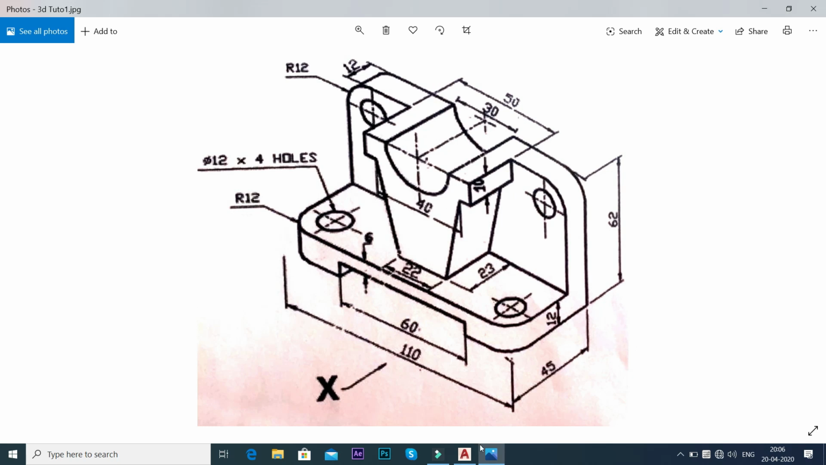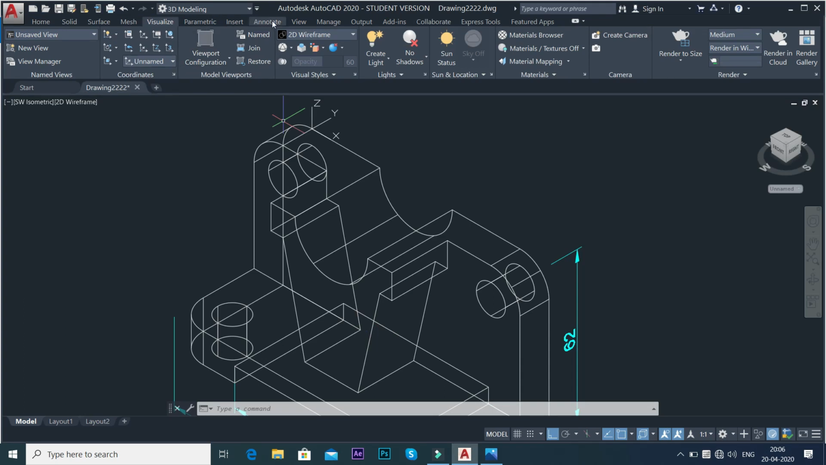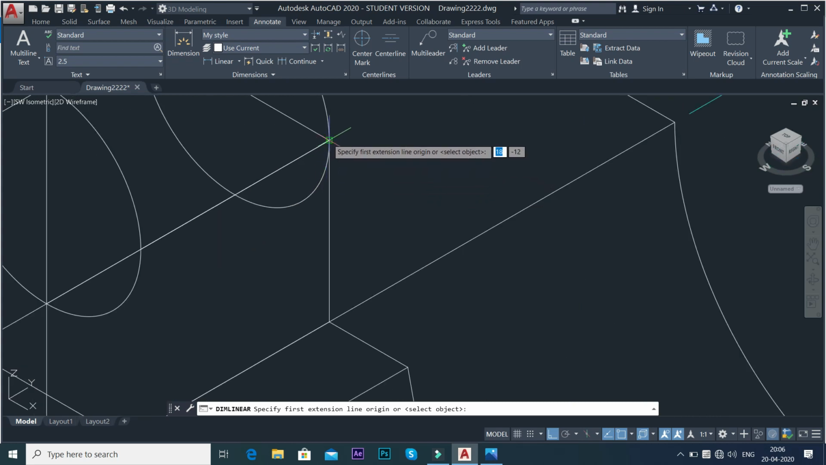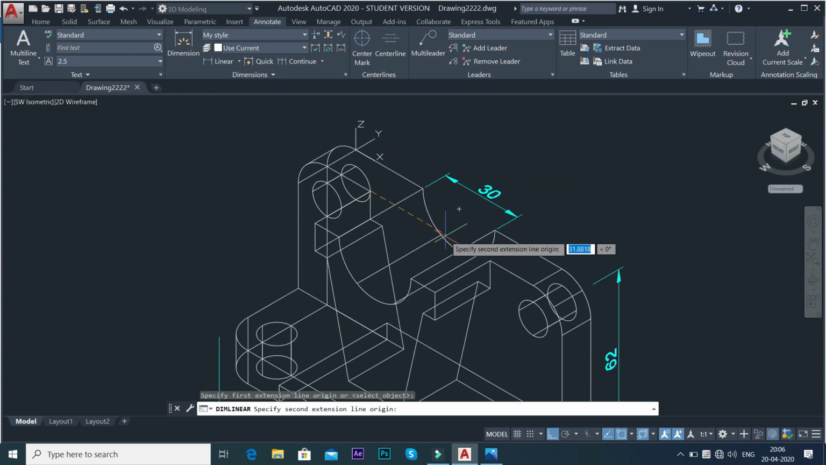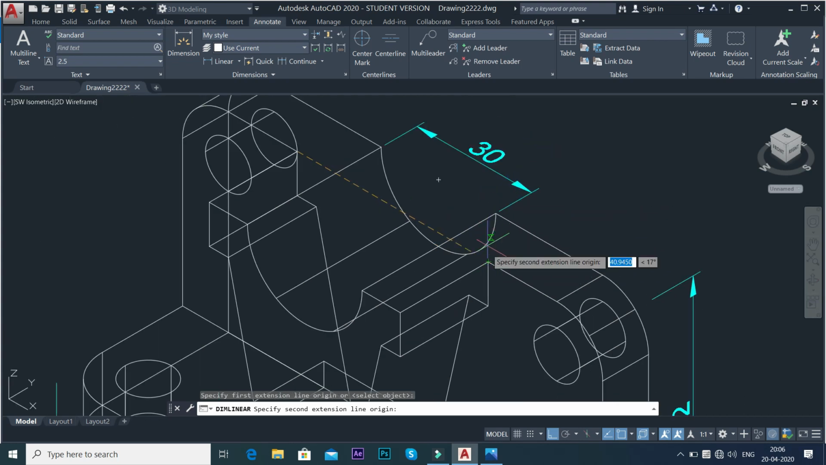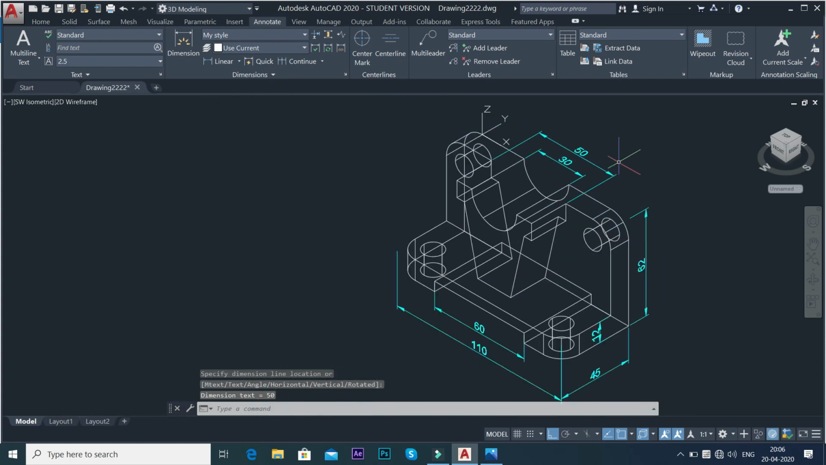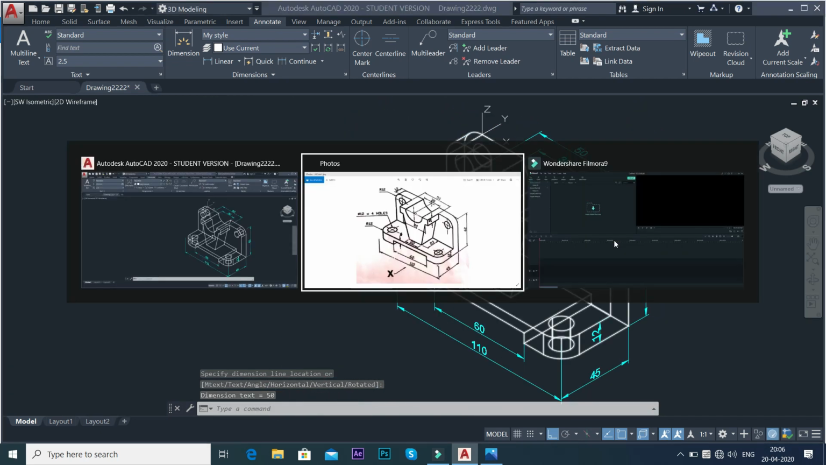Right now, if I want to complete this dimension, this is 50 and this is 30 and this is 50. So I will use the linear dimensioning again from the Annotate tab. First I am selecting this point, and second I am selecting this point, and this is 30. And again I will select the linear option, and I will select one point here and another point somewhere here, and this is 50, as you can see. I will go back to the diagram again.